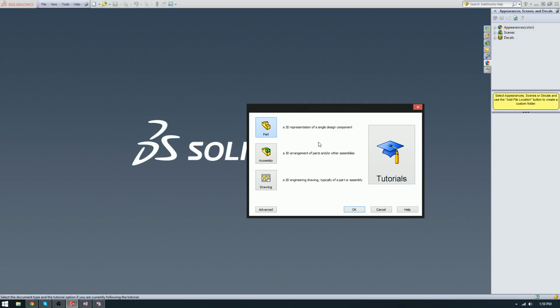So here you have three options. We want either a drawing, assembly, or a part. Now, for our purpose, we were going to make a part, but essentially once you go further on the line, you can take multiple parts and make an assembly from them that has a variety of different things involved, and we'll go into that later. So click part, hit OK.